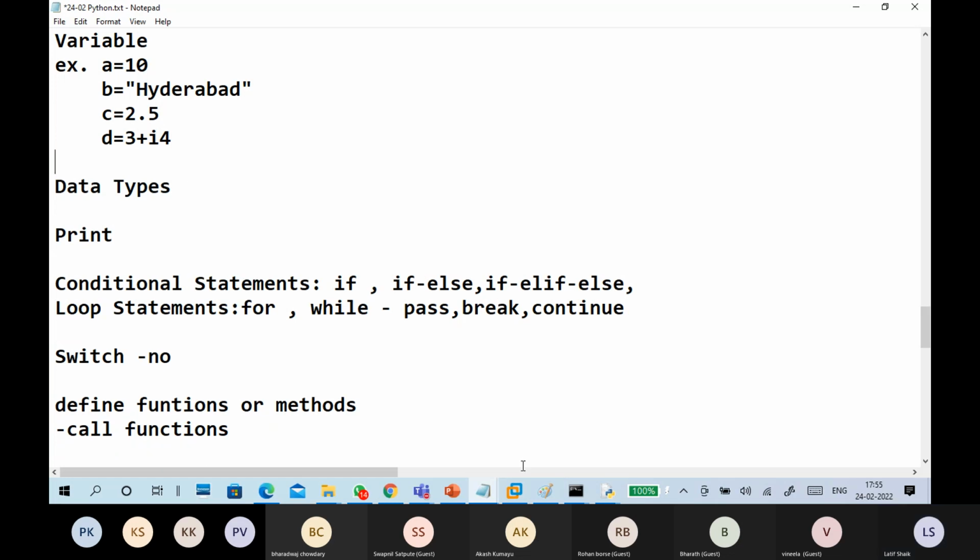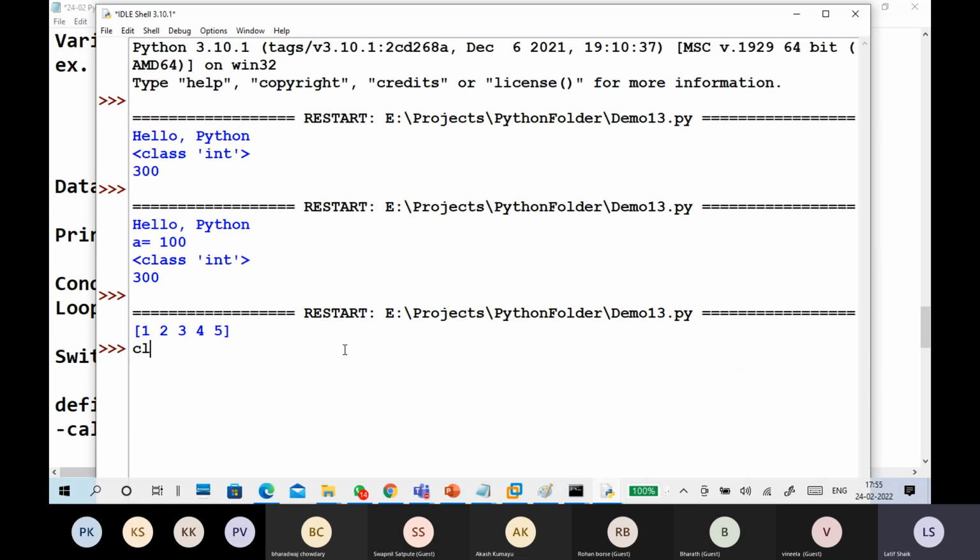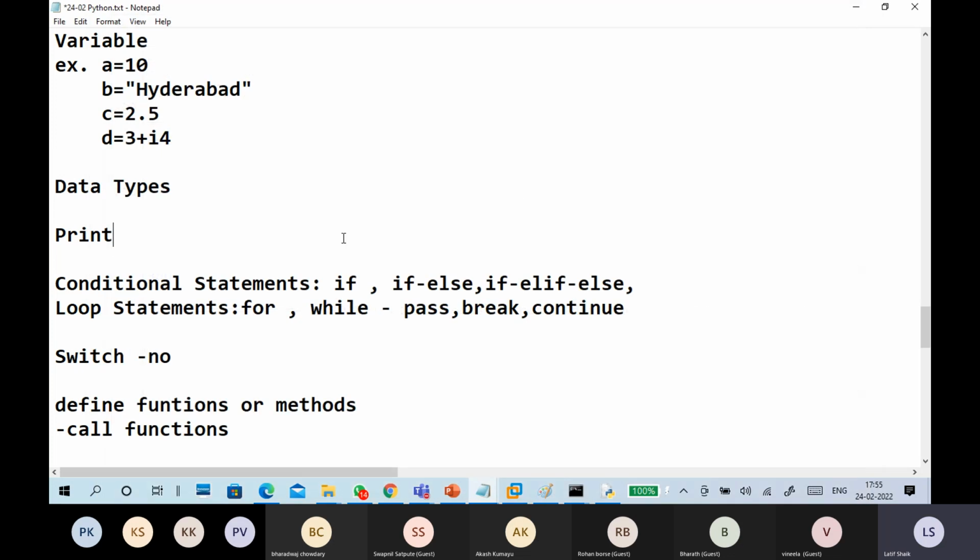We'll see. Now only I will show you because no one is speaking and I'm feeling very bored. I'm closing this one again. I will open it.